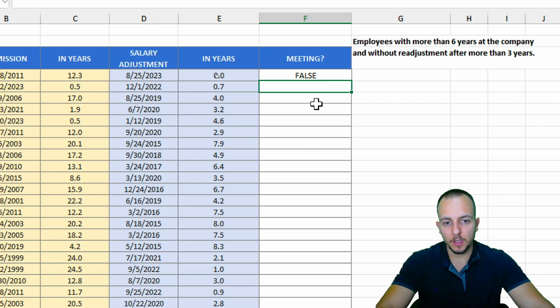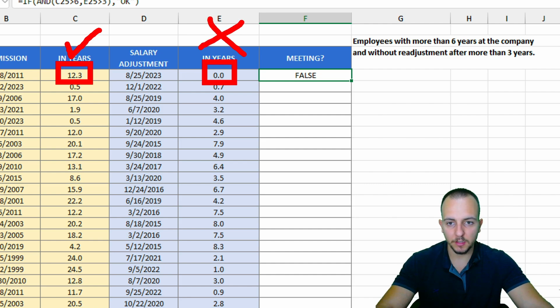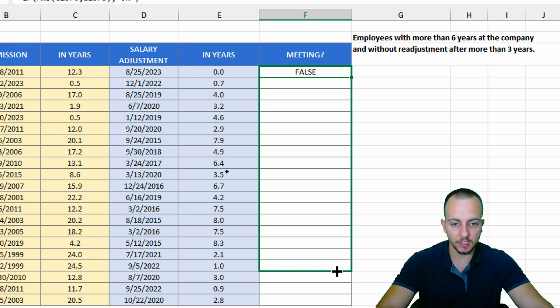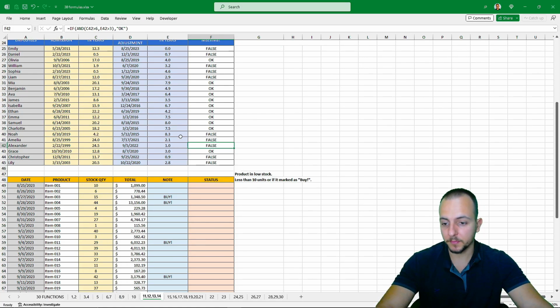Enter. Okay. I have false as the first result because even though the first condition is met, the second one is not. So here it's okay, it's greater than 6. But is 0 greater than 3? No, it's not. So are both pieces of information met? No. So this is why I got false. Let me click, hold, and drag down from the bottom right corner of the cell, and I'm done. Now I have okay and false for all those different employees.